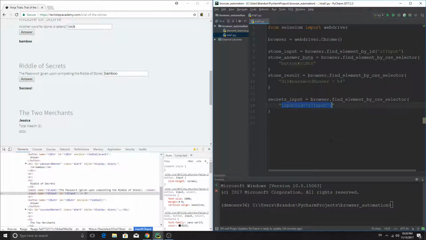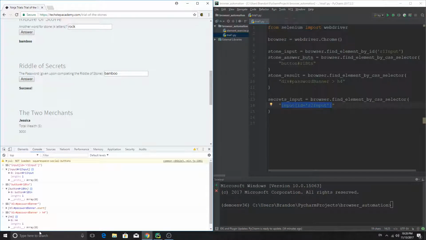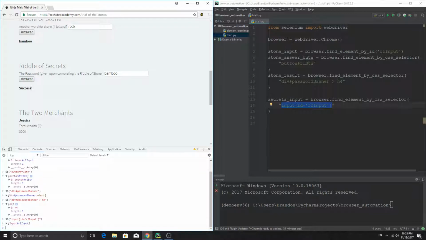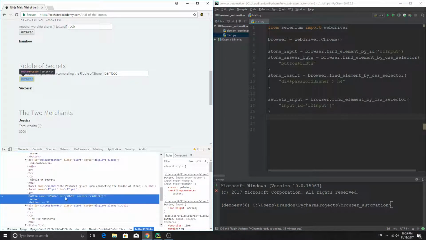So let's make sure this works. Looks good. And again, all I'm doing is making sure I get this result down here. And I can look at the highlighting up here to make sure it looks good. I need the answer button. R2 button.